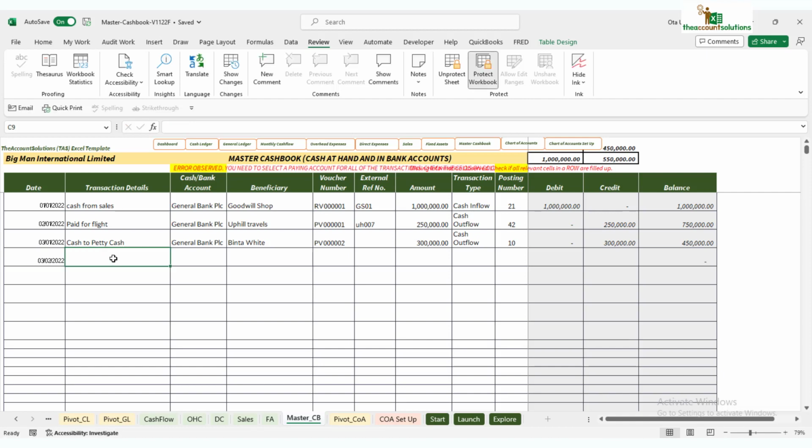You now say cash from General Bank. Now here you now choose petty cash. Again, Binta White was the transit person. Then RV, just how your batching system is. The amount is 300,000, and this is cash inflow, and you post it to 10 again.